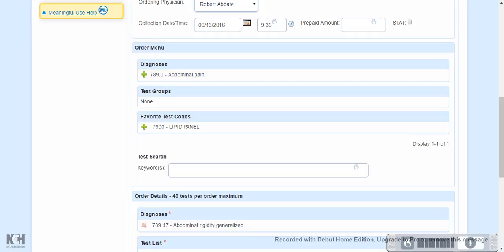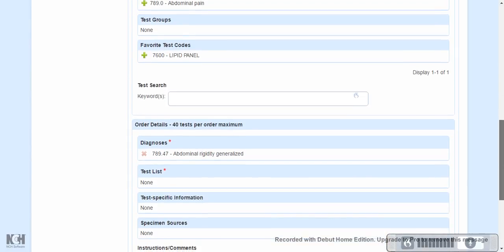Under your preferences section of the system, you have the option to create favorite lists for favorite test codes, which would include individual lab test codes, or you can group multiple test codes into test groups. This allows for faster ordering if you are ordering routine labs multiple times a day.